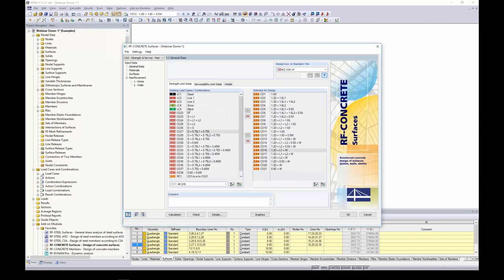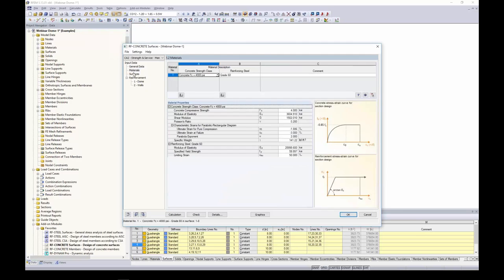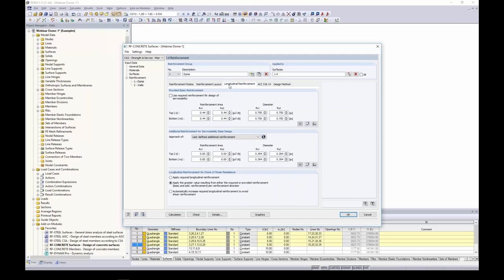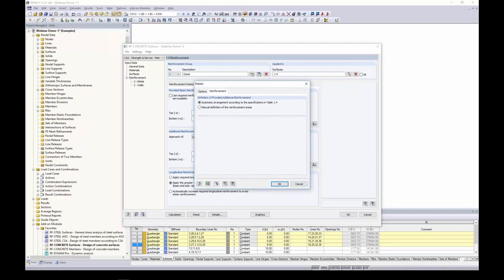I click OK. So once again, nothing has changed here because I made a copy of that case. So really beneficial not having to re-enter in all that information. The difference here is I'm going to launch this Details tab. So under the Details, we have two options here, to automatically arrange our reinforcement or to manually define it.